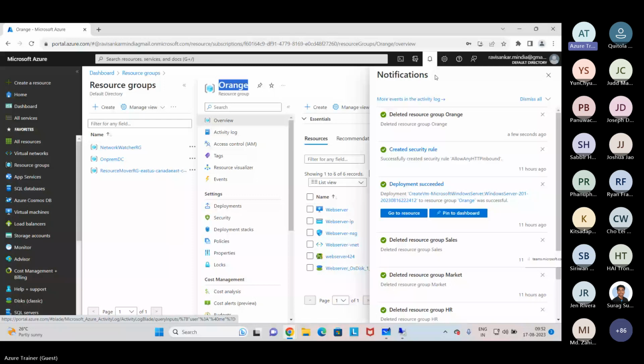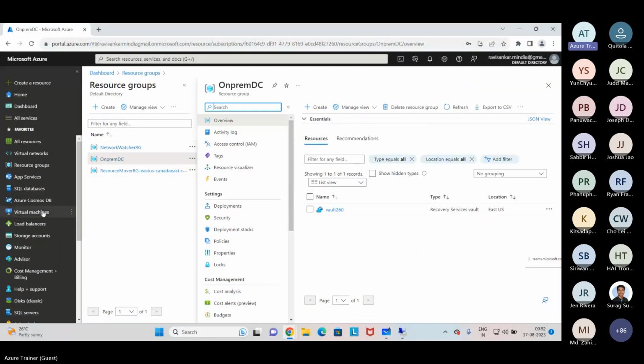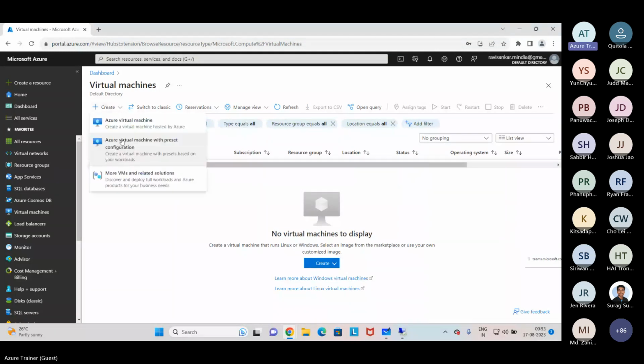So let's wait. Let's give a name. I have one on-premises logical container available that I'm not able to delete. There is some vault dependency we have. So don't touch that one. We'll create a new one here. Let me give a name for this on-premises DC: a production logical container, that's called a resource group here.